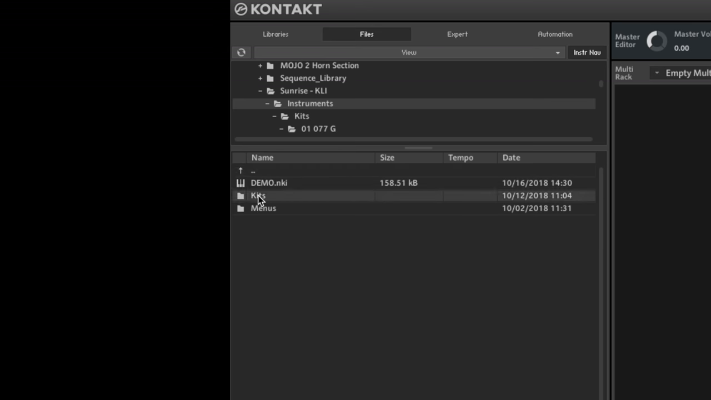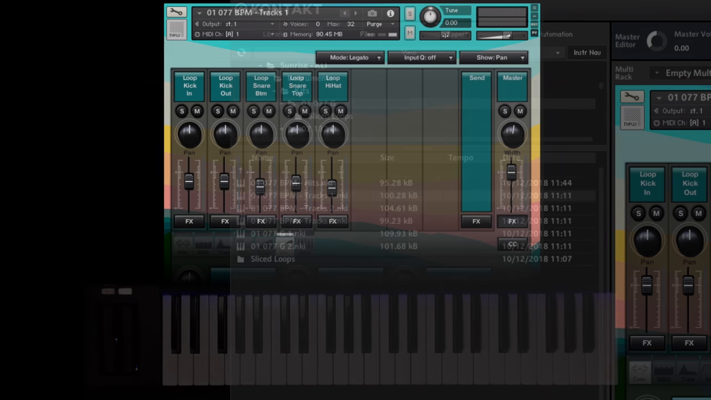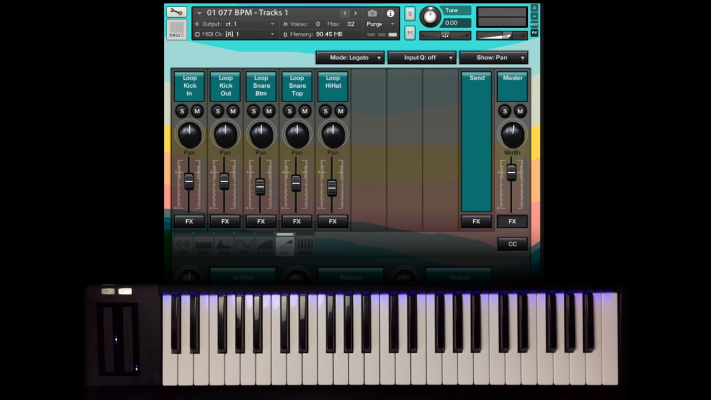First up are the construction kits folder. The first in the list is the drums, which are laid out by track. This allows the flexibility to mix and layer various mic positions of a full drum kit.